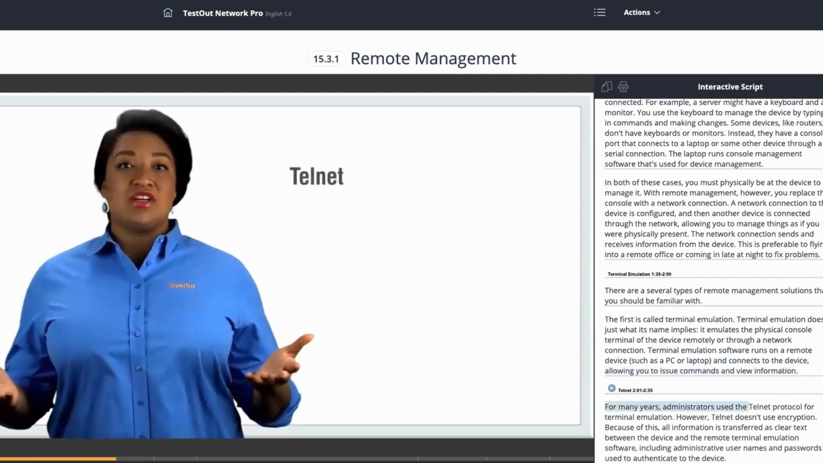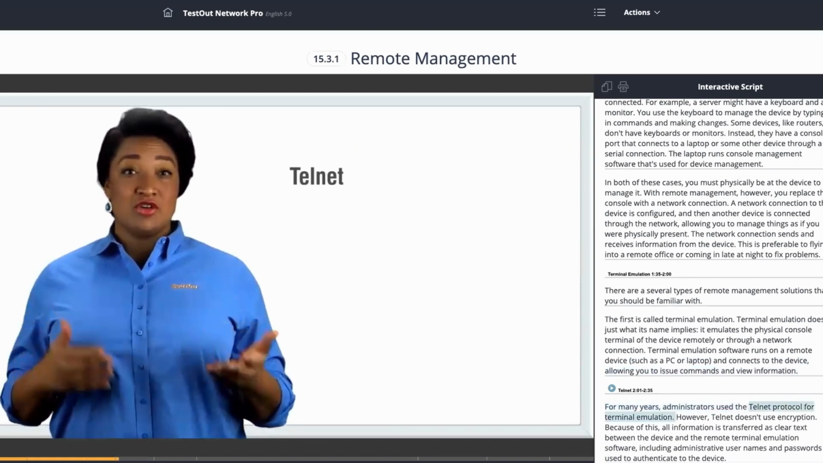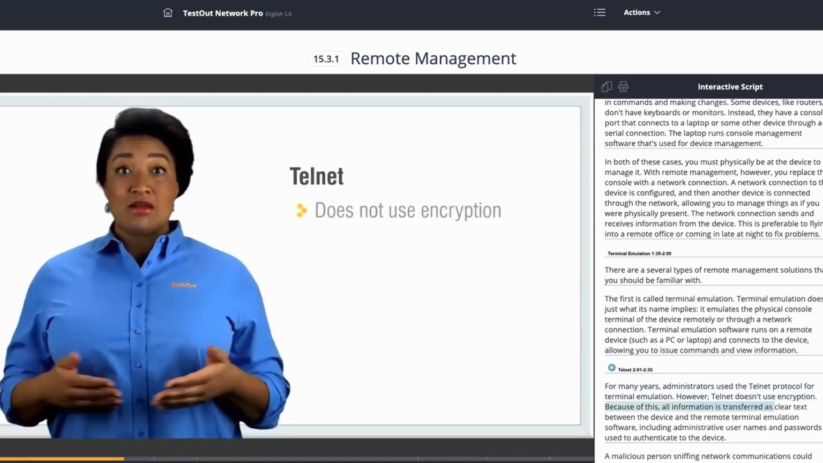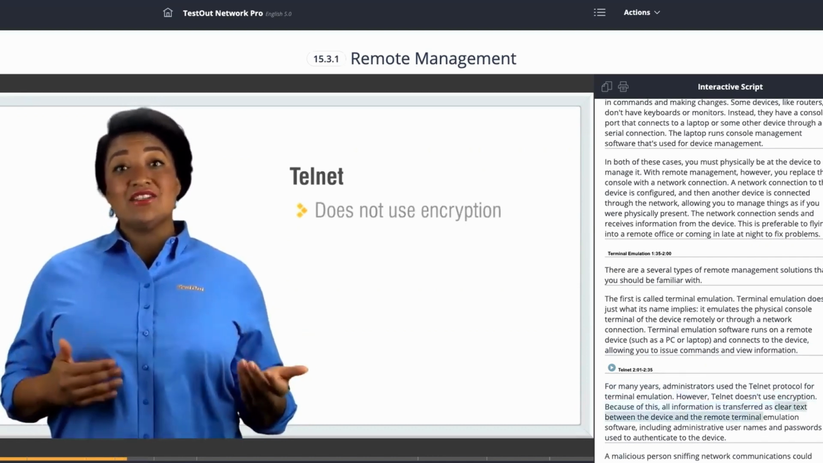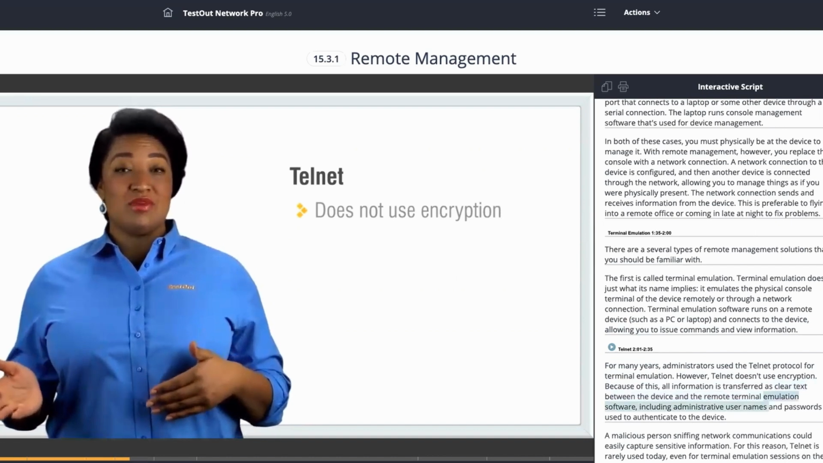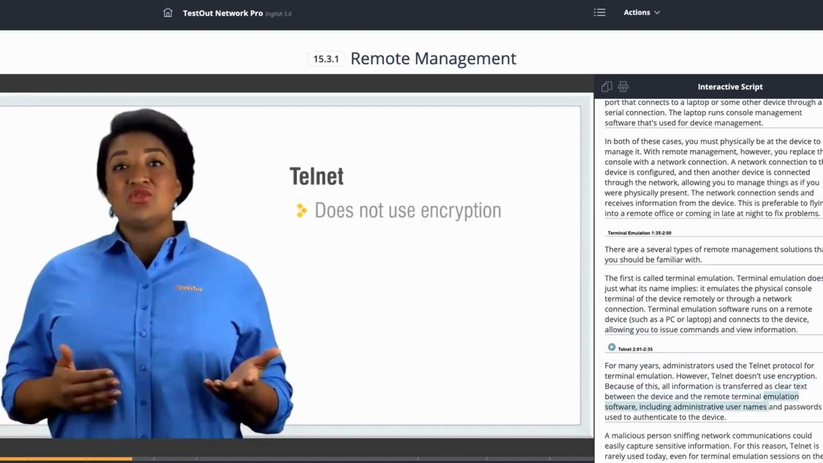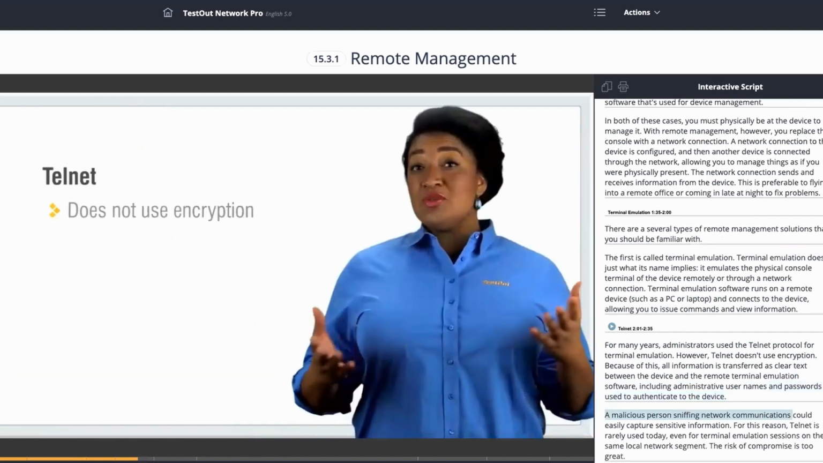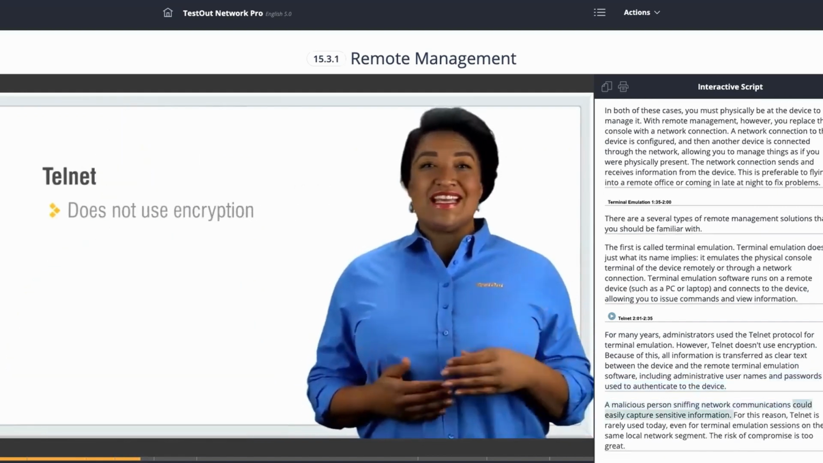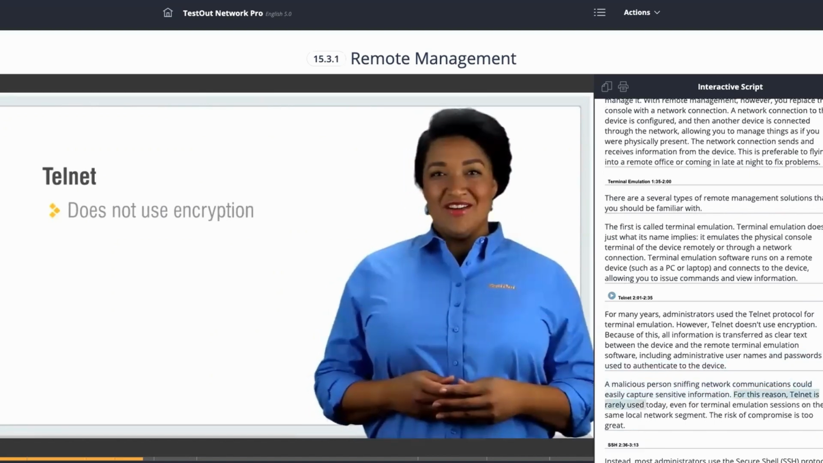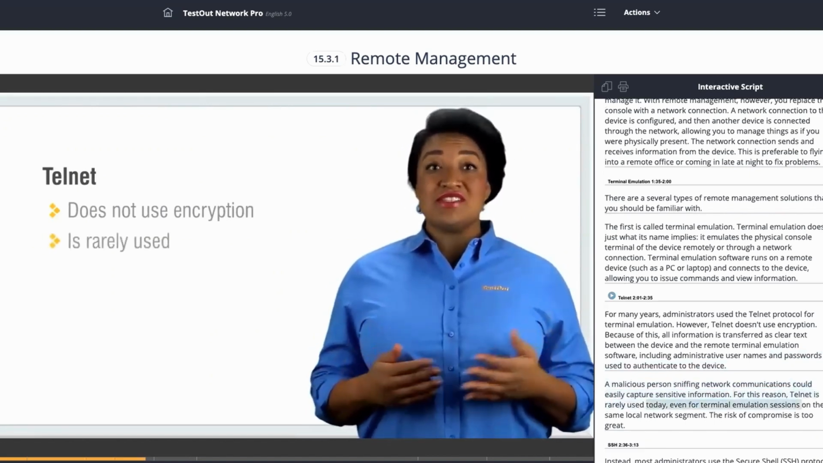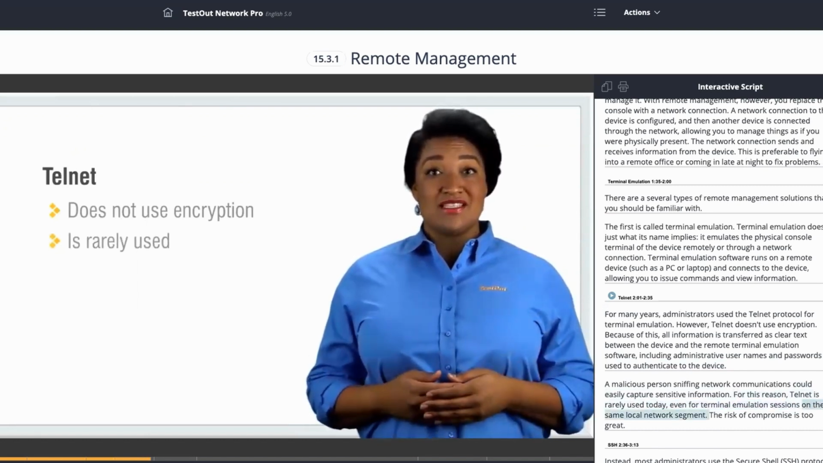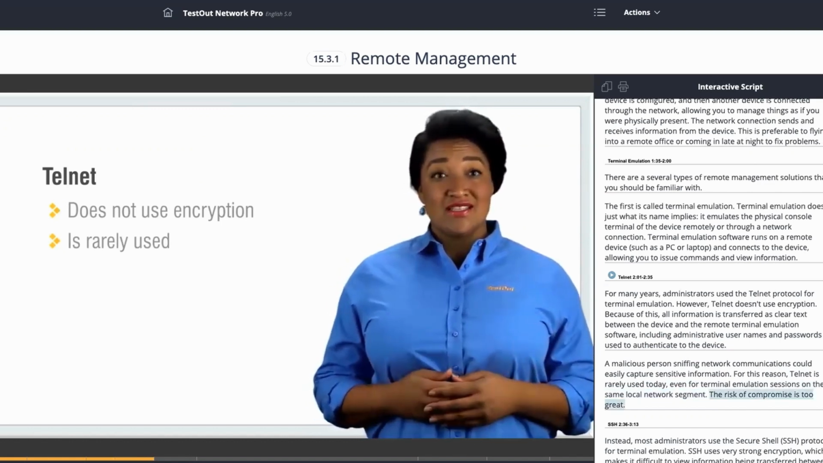For many years, administrators used the Telnet protocol for terminal emulation. However, Telnet does not use encryption. Because of this, all information is transferred as clear text between the device and the remote terminal emulation software, including administrative usernames and passwords used to authenticate to the device. A malicious person sniffing network communications could easily capture sensitive information. For this reason, Telnet is rarely used today, even for terminal emulation sessions on the same local network segment. The risk of compromise is too great.